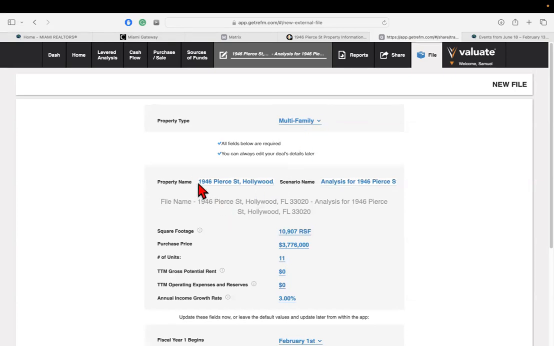All right, from there we have the property name. Right here, it's going to pull it directly from the address. And then we can include a scenario name. So this is where I would suggest to input your investor or investor's name or their LLC, whichever you prefer. I'm going to go ahead and say in this situation that we're working with Michael Jordan.